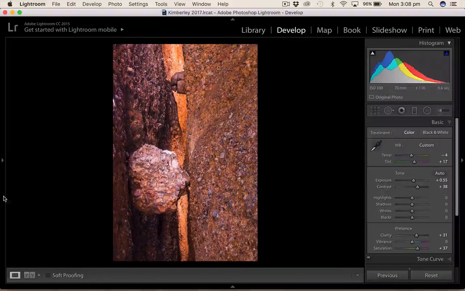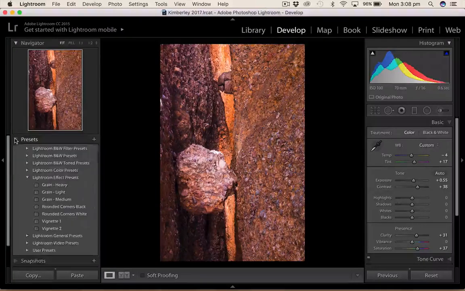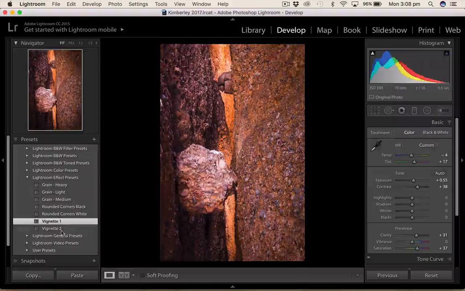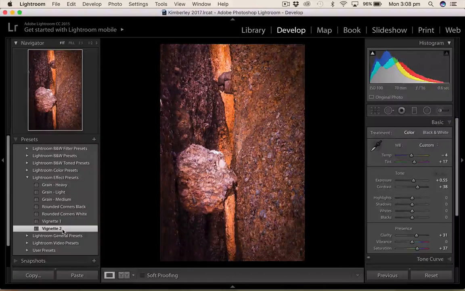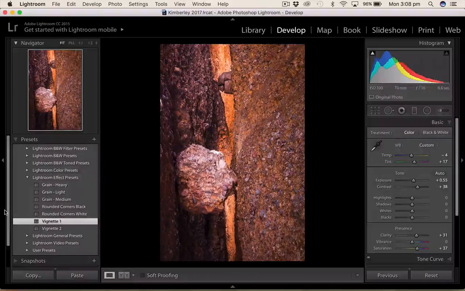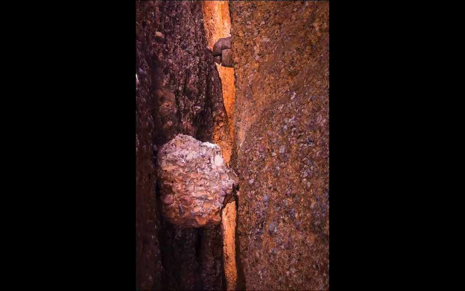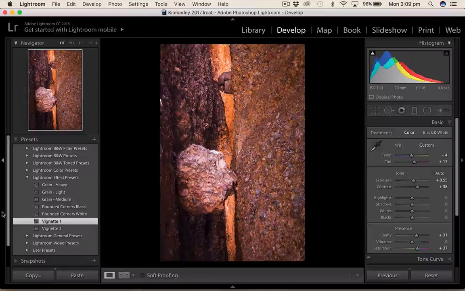Maybe a vignette. So the easiest way to find the vignette is just to go over here into presets and Lightroom effects presets. We've got two vignettes here, one at about a stop and a half and another one here at about three stops. That's too much. Let's just go to the stop and a half. What you find is that it just draws your eye into the photograph, okay? So we're going from this to this.